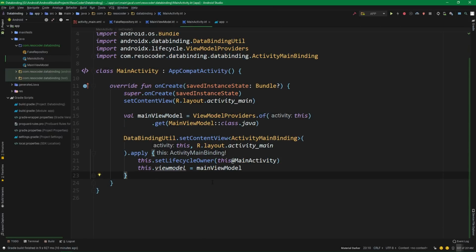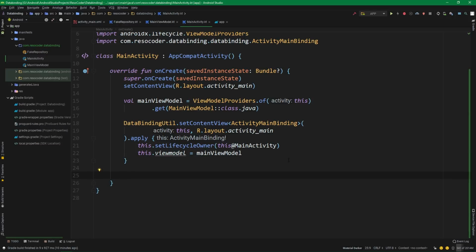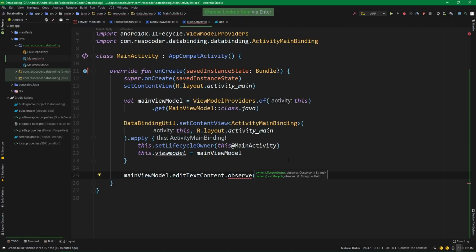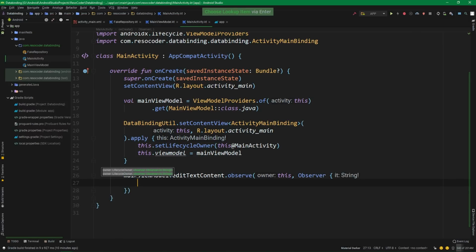And now the last few lines for the MainActivity class, we are gonna utilize the power of LiveData again, and we are gonna call mainViewModel.editTextContent, and we want to observe it. So whenever this editTextContent changes, we also need to set the lifecycle owner and observer. And whenever this edit text changes, we want to make a toast.